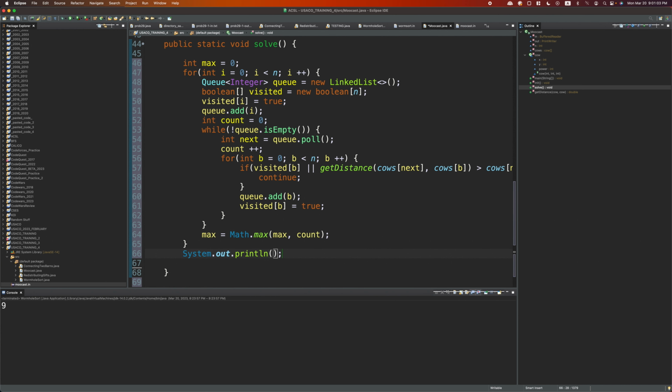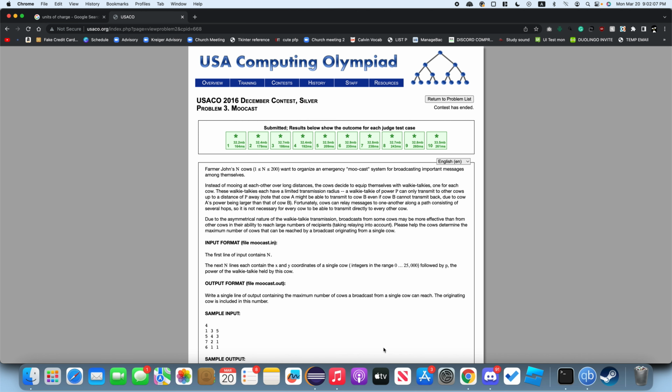And we'll check if this code works. And sure enough, it works, so we can now try submitting this. As you can see, the program has successfully given a correct answer for every single input case. And that is all.